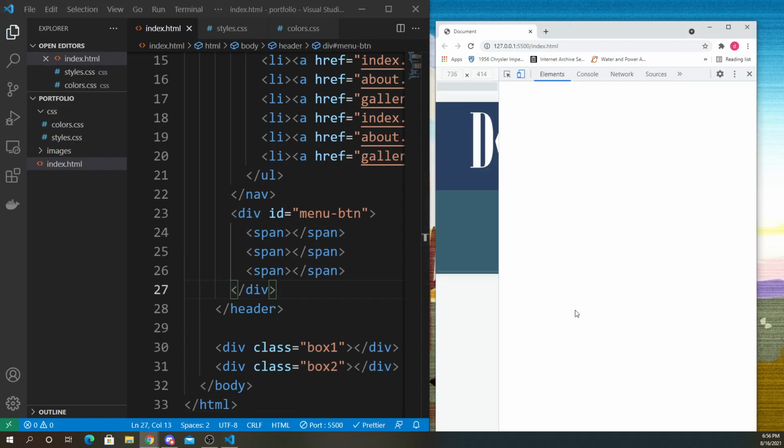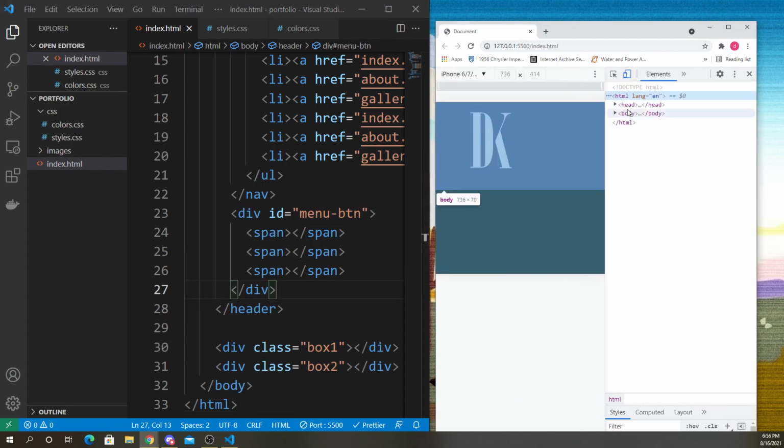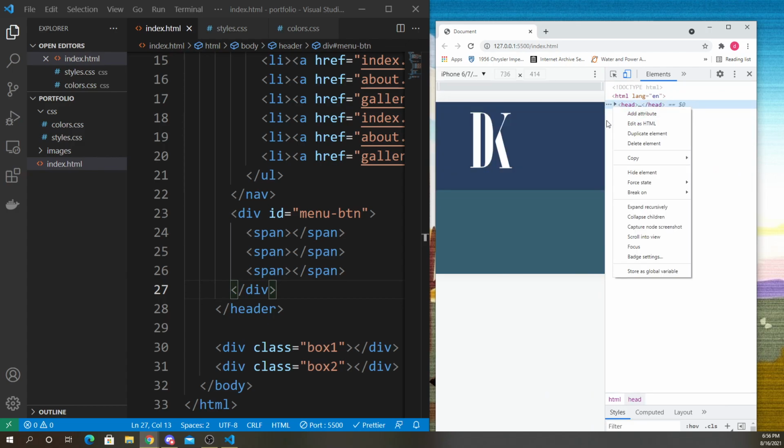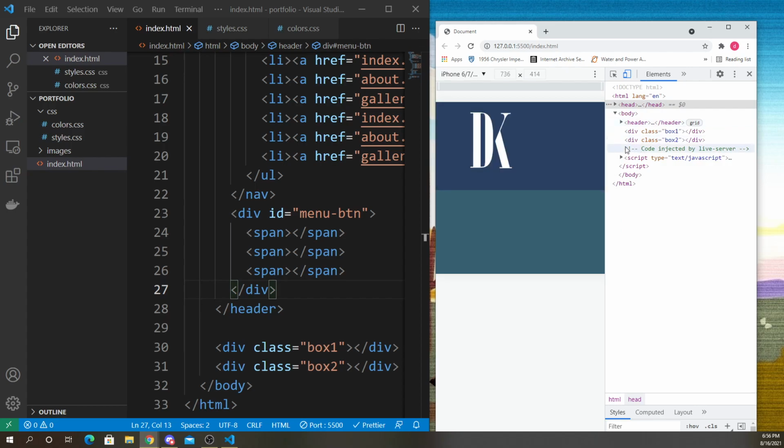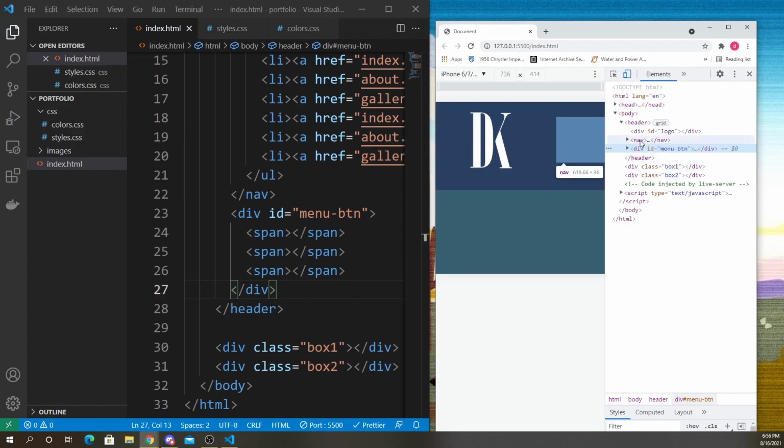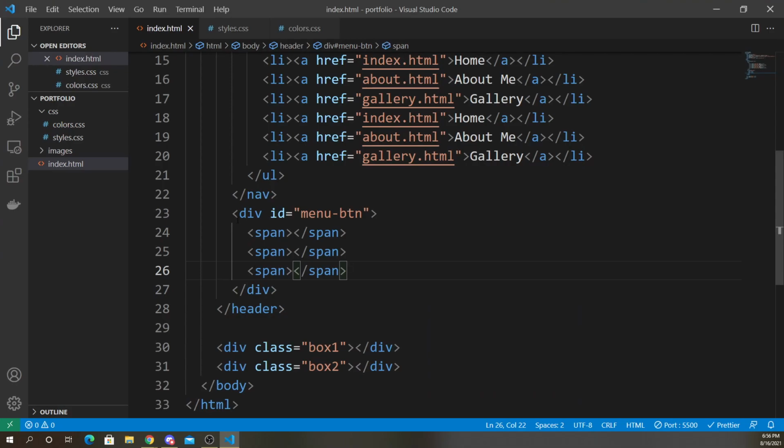You could inspect and then look for it this way in the body. Why am I right clicking? Body, header. There it is. Div menu button. You can see when I hover over it, it doesn't have a size like the div and the nav do. This one, menu button, is just here somewhere, it's just invisible. Okay. So let's make it visible.